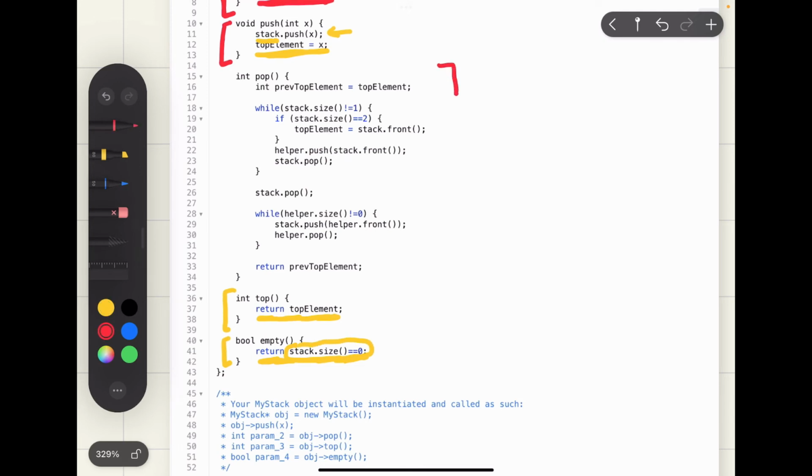Now finally we come to the pop operation. In this operation we are going to do two things. One is that we need to dequeue all the elements from the main queue, enqueue them into the helper queue, remove the last element, and again dequeue all the elements from helper and enqueue them back to the main queue. Also, we have to take care of the top element, because the current top is going to be removed from the stack. So we have to change the top element to the second last element of the queue.